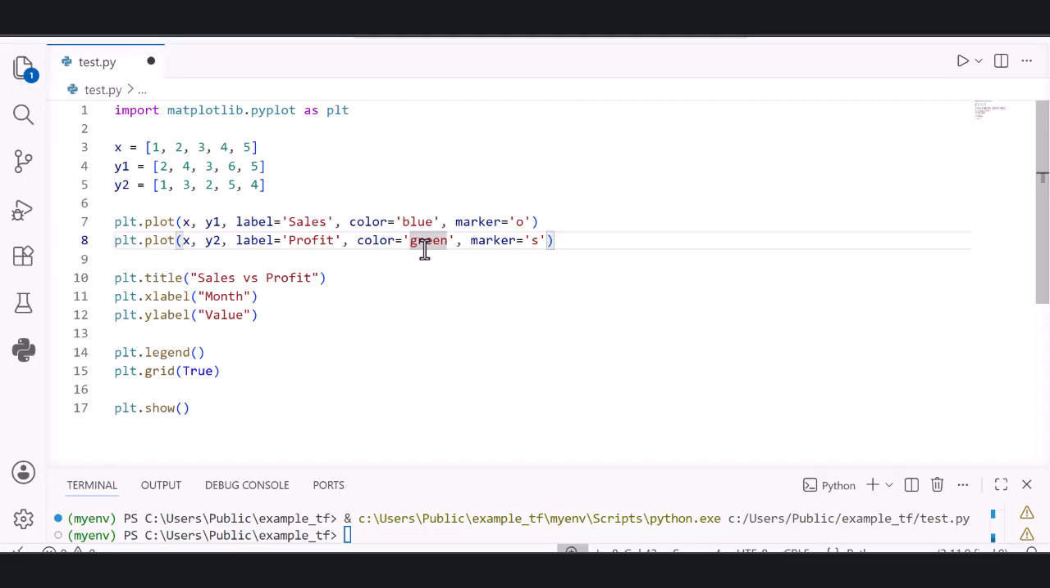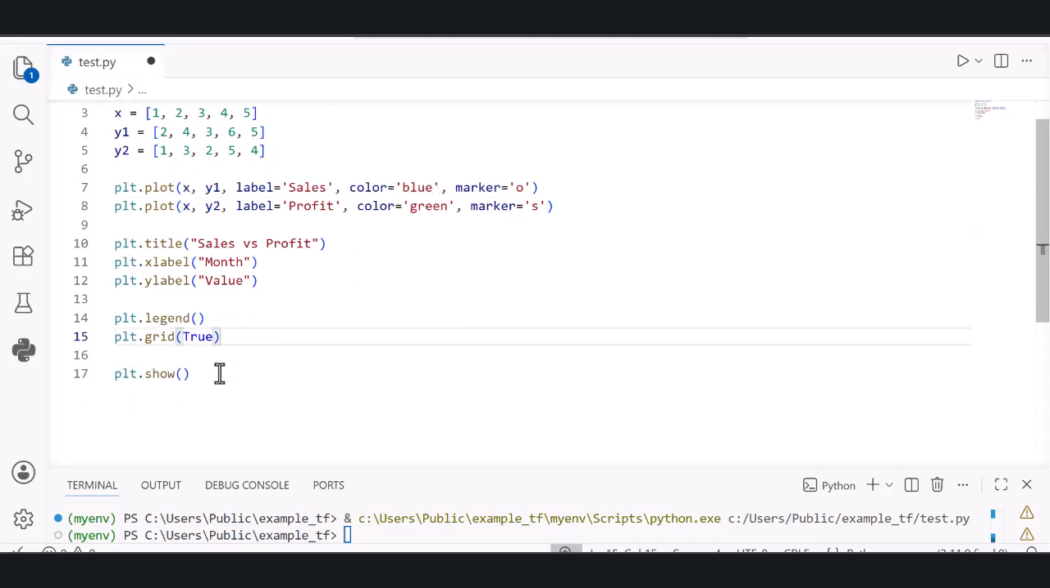After plotting both the lines, we add a chart title, label the x-axis and y-axis, and we enable the legend to display the names of both the lines and turn on the grid for better readability. Finally, I've written the show function to display the chart containing both datasets together.